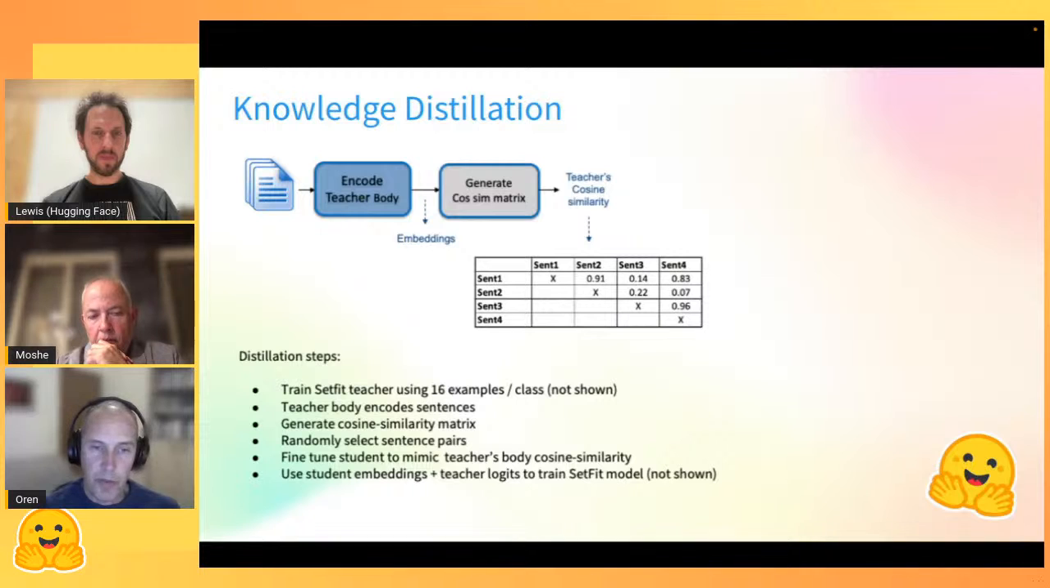So the first step of the distillation setup is to train the teacher. And in the paper, we trained the teacher using 16 labeled samples per class across all of our data sets. And the next step, if you look at the block diagram here, is to use unlabeled data and to use the teacher model to encode the data.